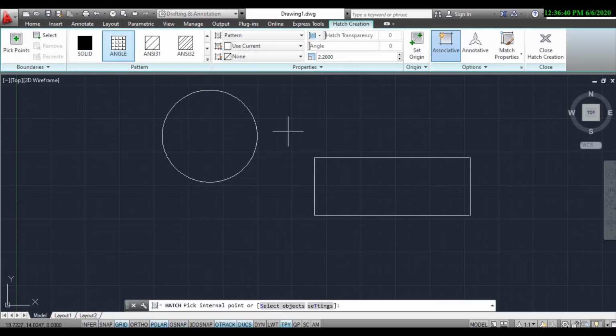And now let us go to the options panel. In the options panel, we have the three buttons here: the associative boundaries button, the annotated button, and the match properties button. The associative boundaries button controls whether the hatch will automatically update when you modify its boundaries.